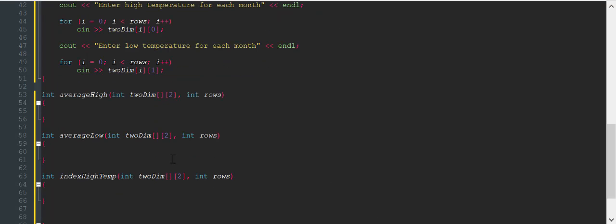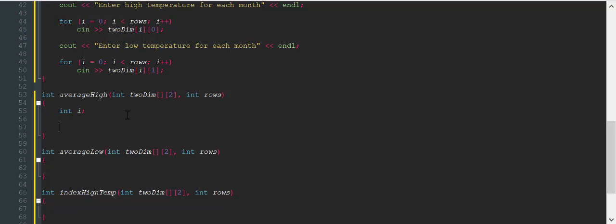Okay, now we can go to average high. Now, average high is going to be very simple. It's just going to be int I. Pretty much every C++ program is going to have I declared somewhere in there. It's just such a normal, easy way to declare a counter, and it's universally known that I is always going to be the counter variable to go to.